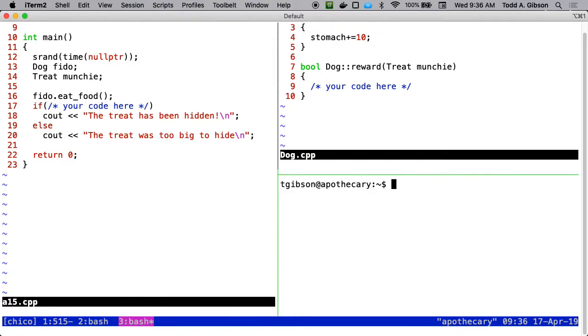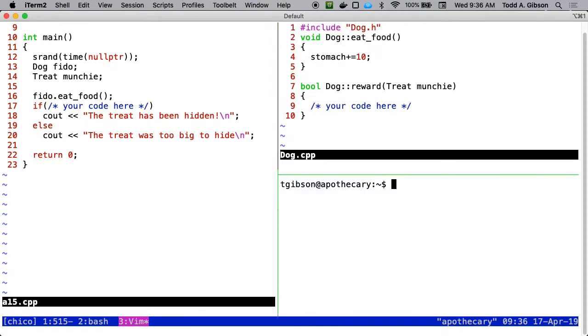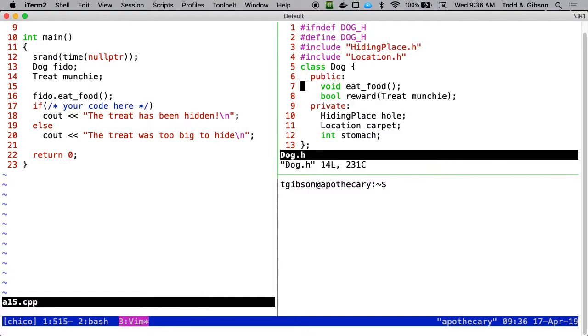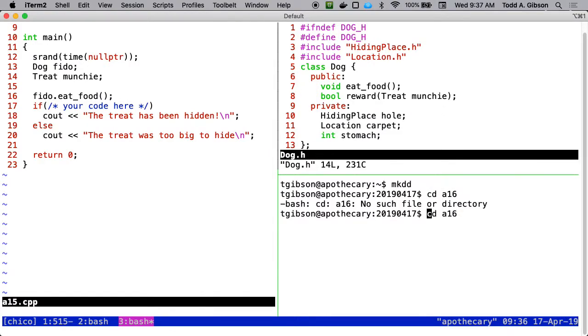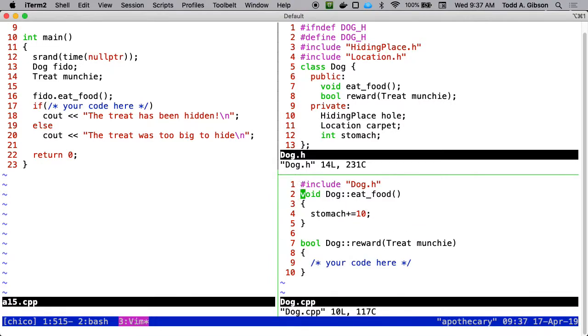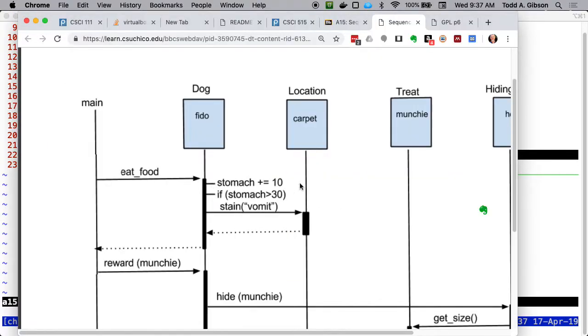Right, so let me see. I want to put dog.h up here and dog.cpp down here. And so I just typed this, and sure enough, the dog abstraction has encapsulated together these functions with this data, and in fact, stomach is one of those pieces of data. So that's why that works.